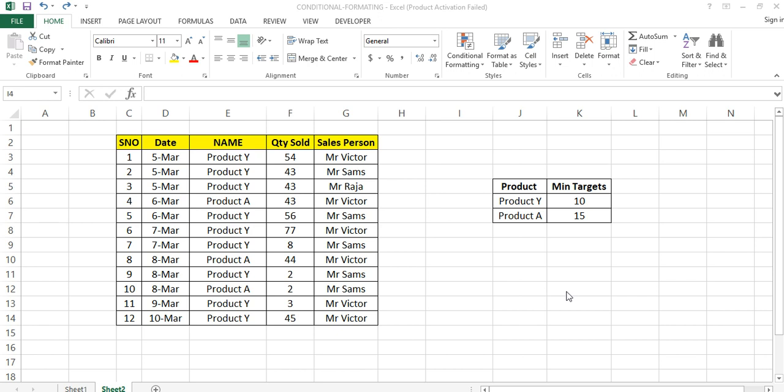Welcome all. Today we are going to see how we can actually use VLOOKUP in a conditional formatting scenario. Suppose this is the product sale. This is the same Excel file which we were using in the last video.